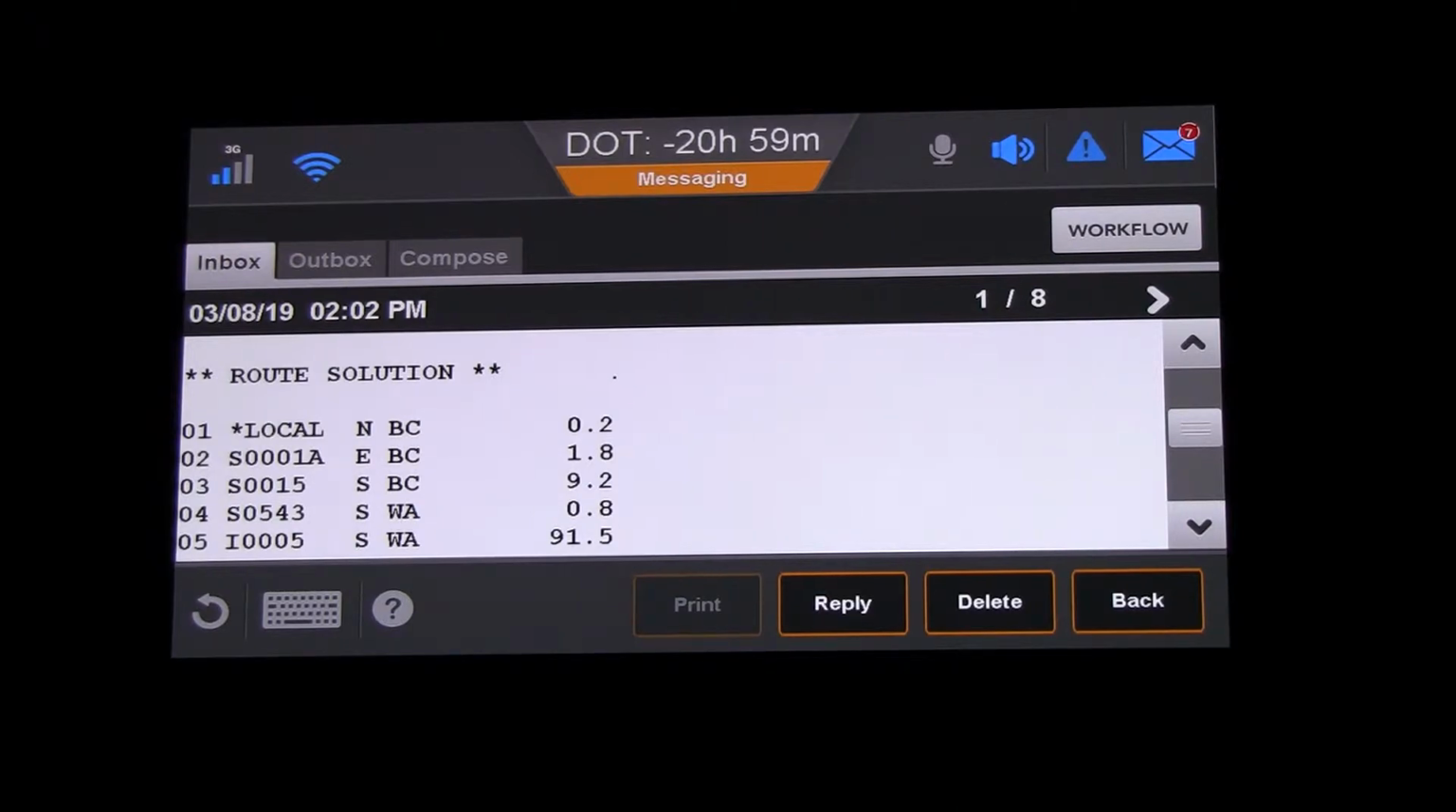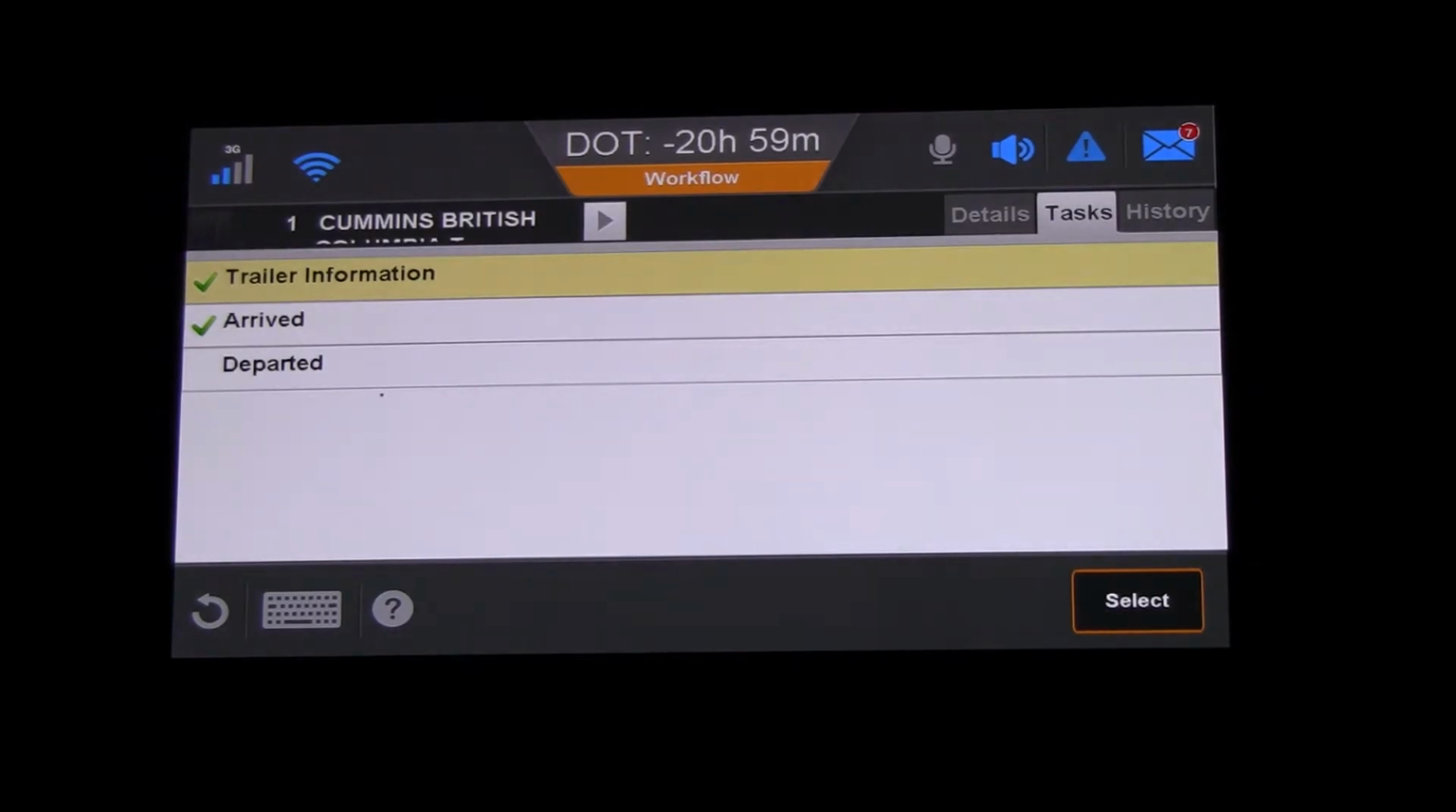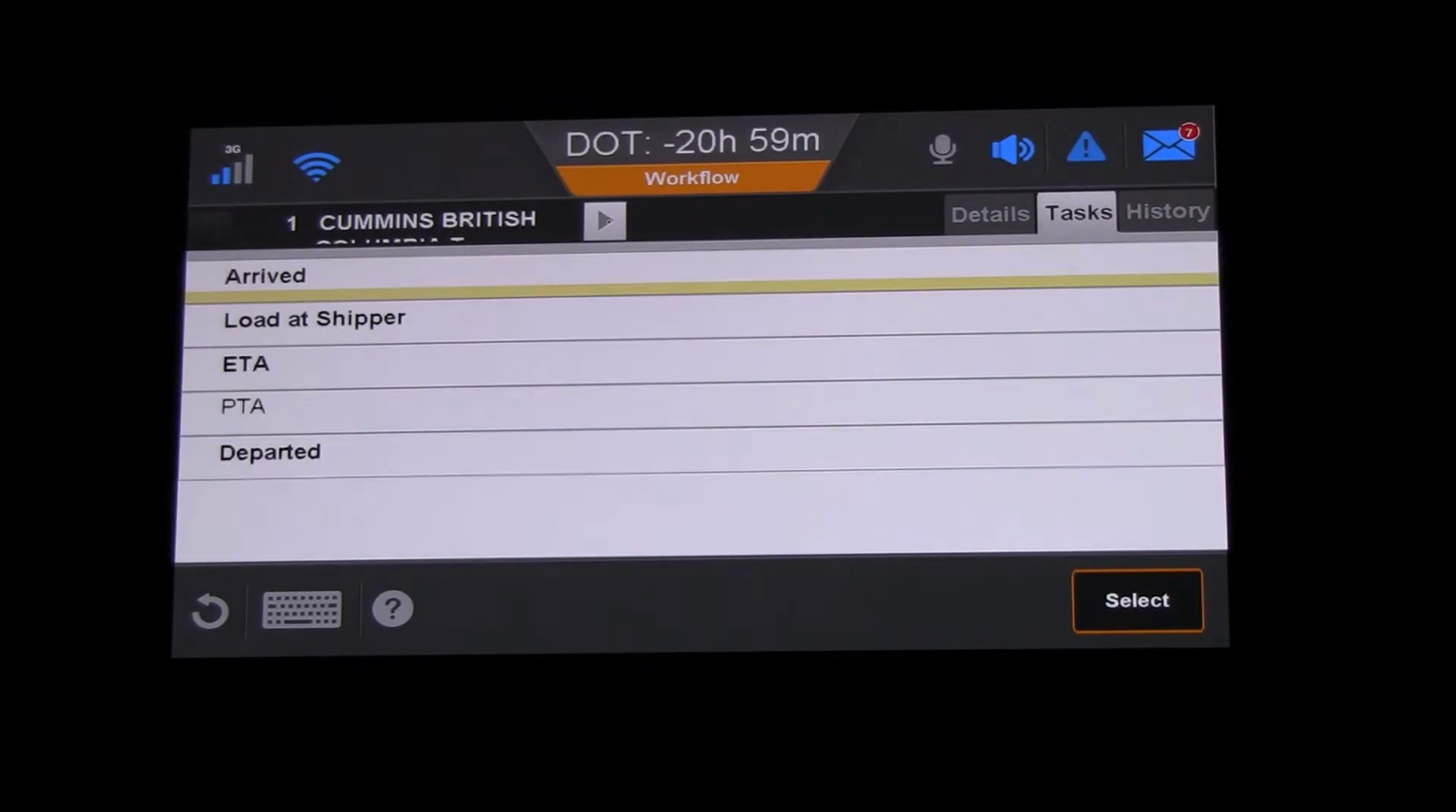So we know what our fuel stops are, so we're going to go back into our load and keep working ourselves through that. So we'll go back to the workflow button, and we'll click on that, and we'll pick up right where we left off. So we're departing our first system here, our first stop rather. So we'll select it, and now we've got green check marks on all of those, and they're completed.